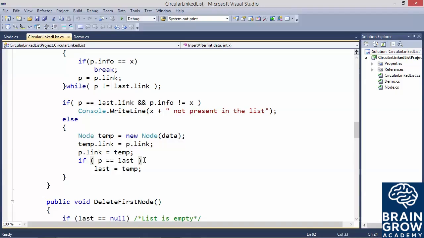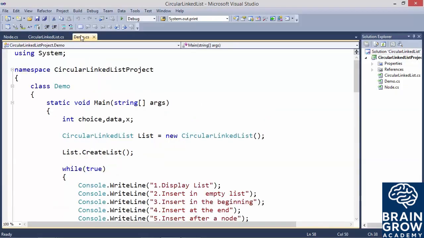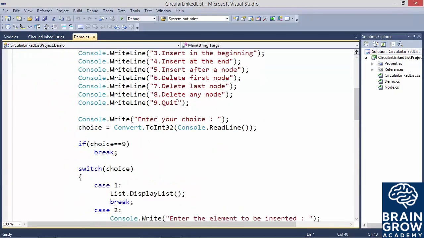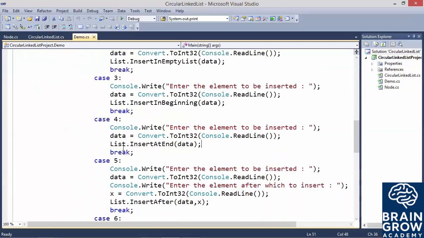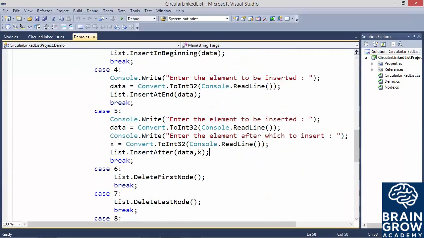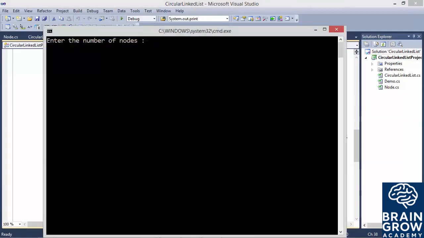If we have to insert the new node after the last node, then we have to update the value of last. This is the method main where we have called all these methods. In case 2, we have called this method. In case 3, we have called this method. In case 4, we have called insert at end. In case 5, we have called this insert after. Now let's run this program.